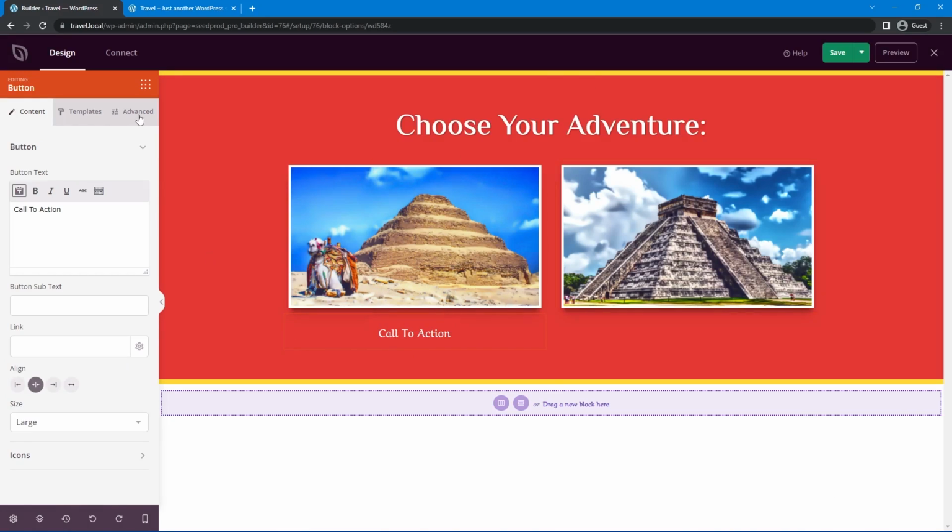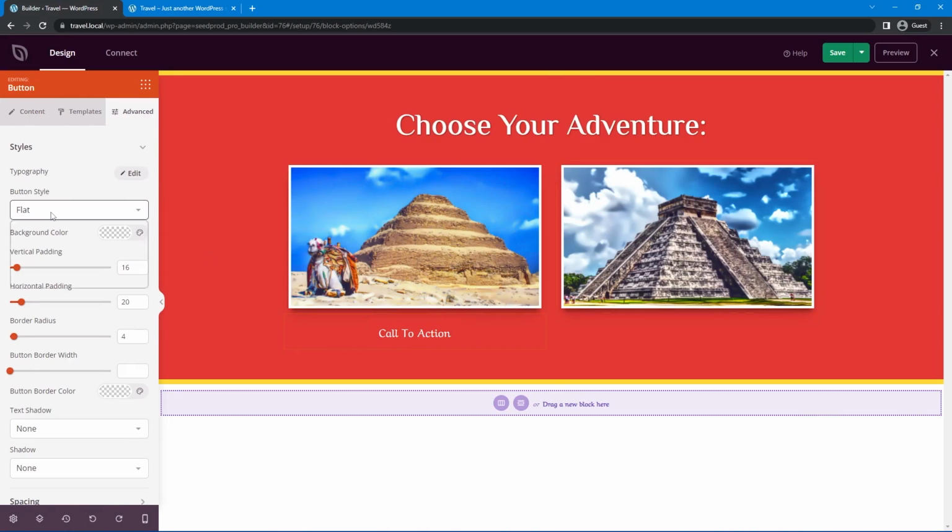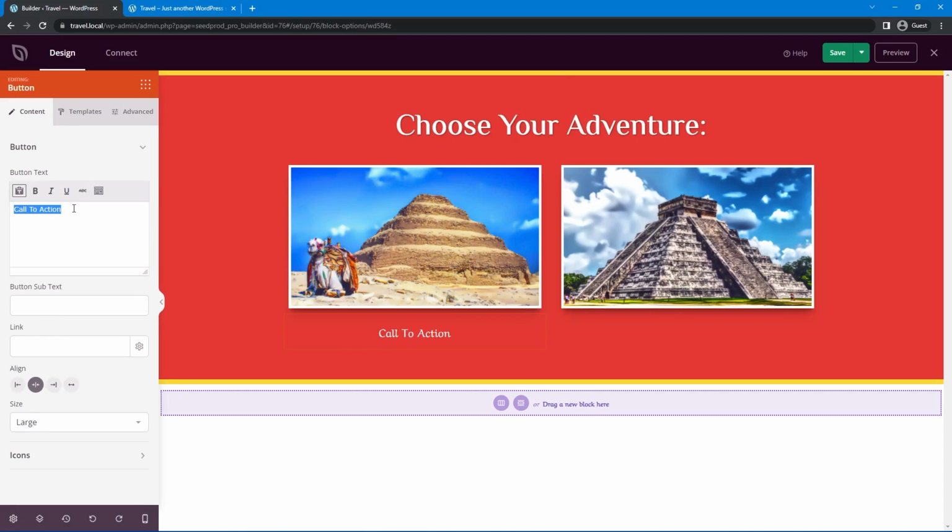If we click and come under advanced, the button style, I actually just want to change this to link so you can only see the text. And this gives us a little bit more flexibility in our styling. Let's come back under content and I'll update the button. This will be Egyptian pyramids. So this link will actually go to the Egyptian pyramids category that we applied to the post.